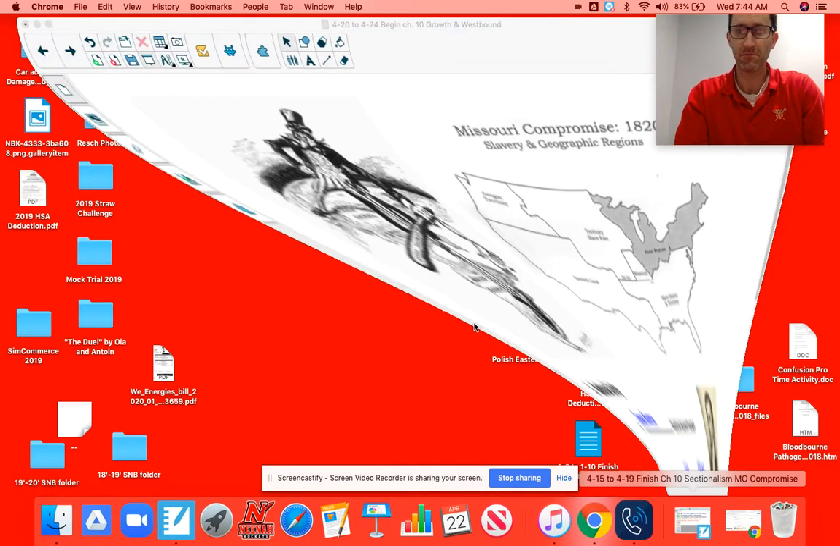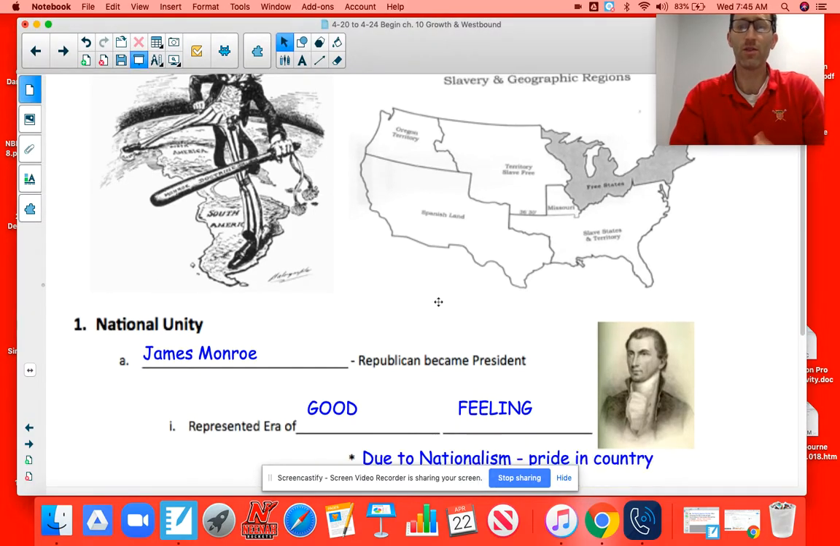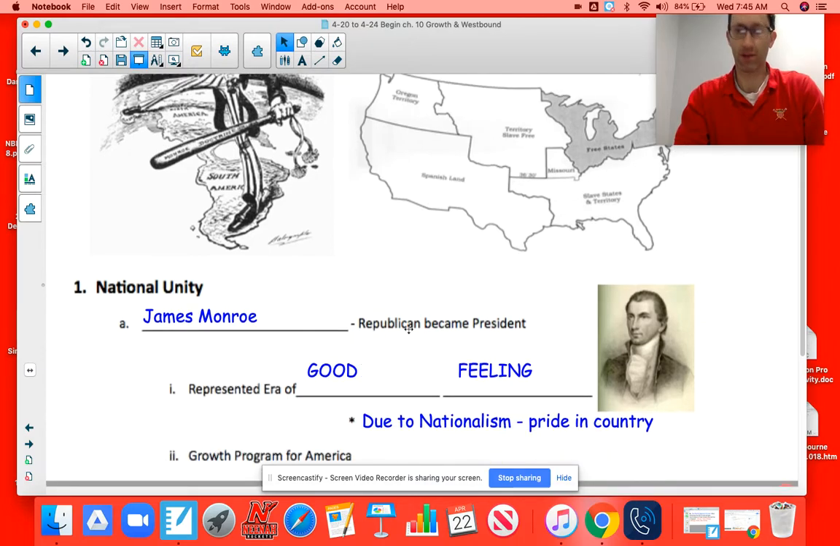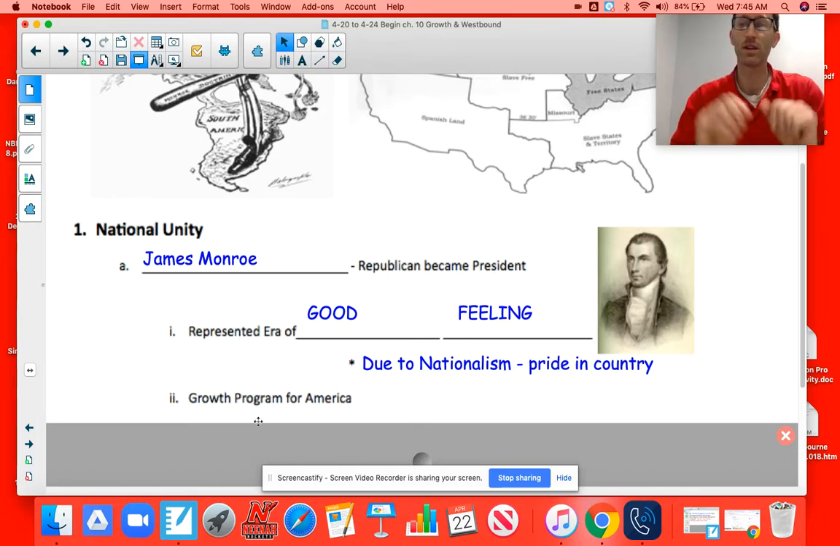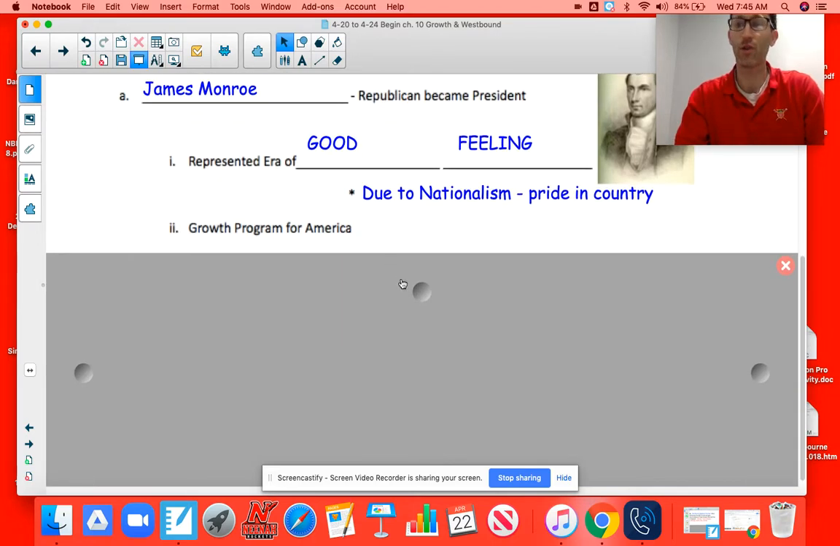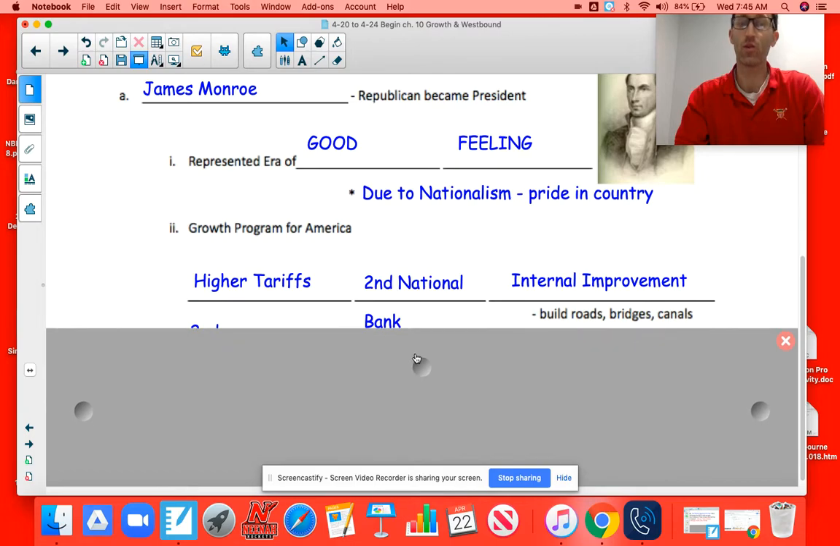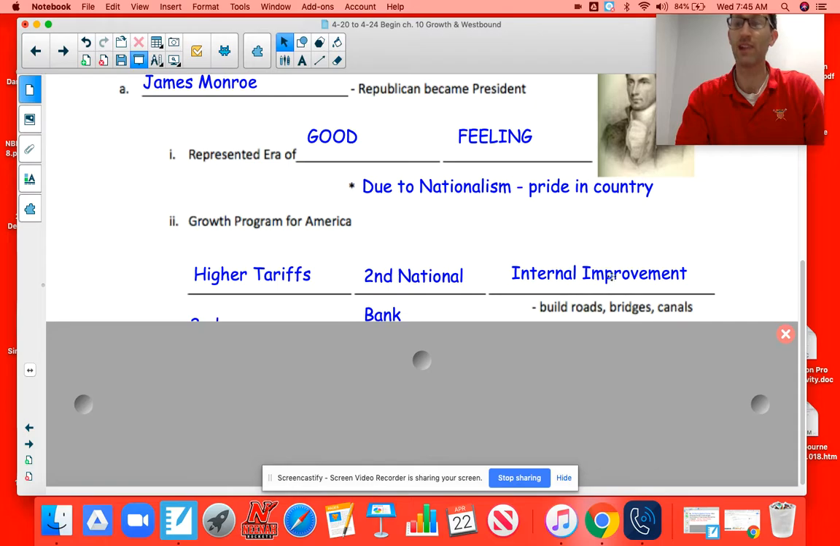So let's begin. We know that the story of unity and sectionalism begins with James Monroe. This guy, he would become the next president of the United States, number 4. James Monroe was a Democratic Republican just like Thomas Jefferson. He represented an era of good feeling. This is because we had just beaten the British for a second time, and there was immense pride in our country called nationalism. He continued a growing program for the United States, one with higher tariffs or taxes on imported goods, the use of a second national bank, and internal improvements, or using roads, canals, and bridges to strengthen our country.